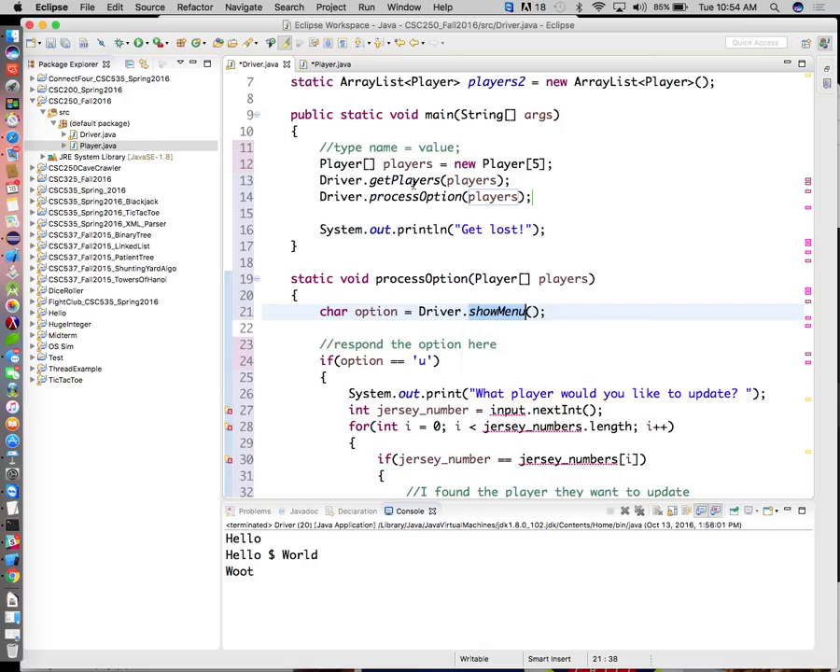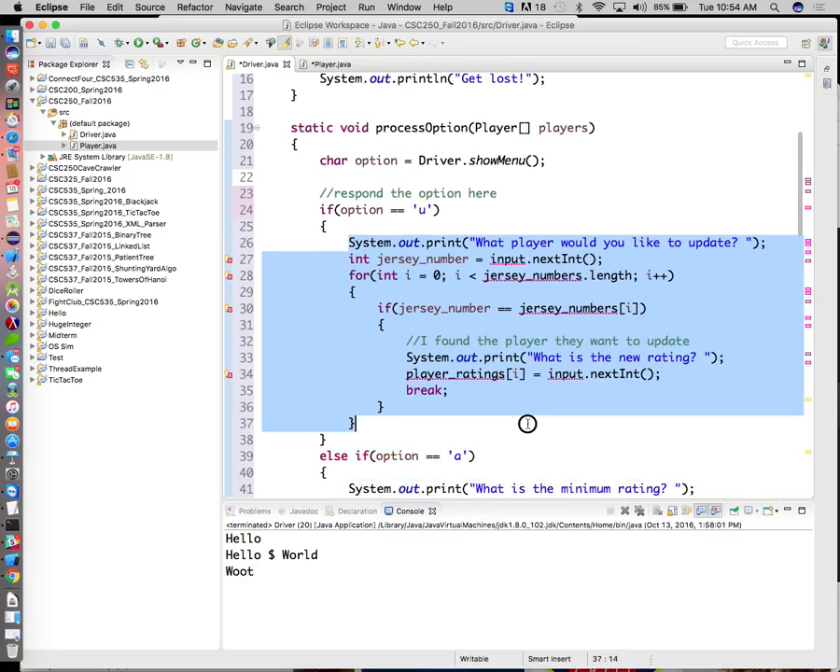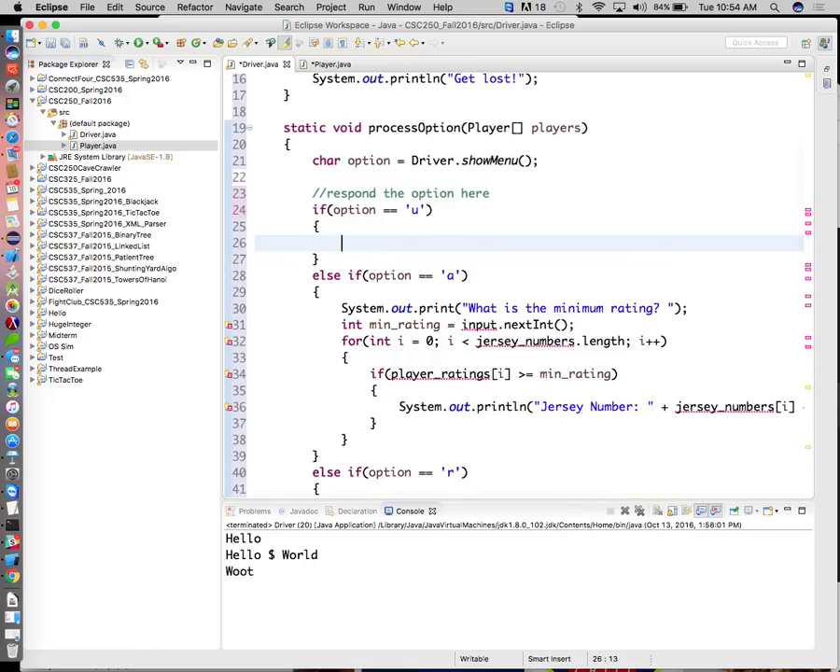All right, so we'll go ahead and call process option. We might change this return type, but for right now we'll leave it. So we'll go ahead and read in a single option. If the option was you, we're going to do some stuff. What's the stuff we're going to do? Let's just grab this code. This is update player. So I'll steal that code.